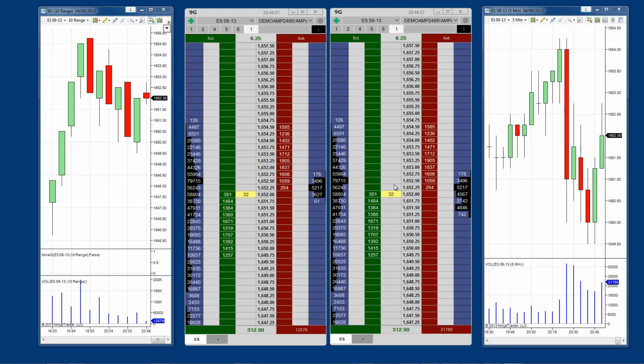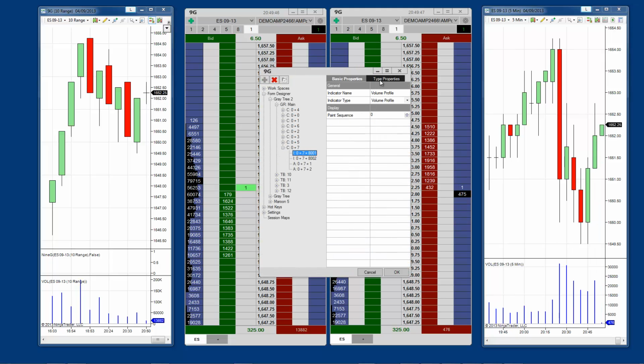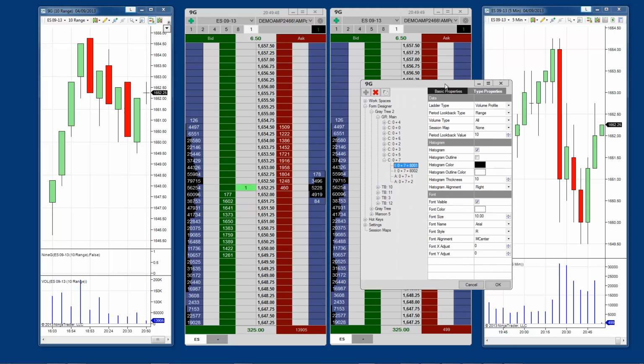What I've got set up on the screen at the moment is two domes. Each one is running a different spec. They're both set to regular trading hours, but they're both running different settings. Let me just show you. If I shift click this profile and look at the profile settings, you see this profile is set to this new parameter, range, and volume type all. Session map is not set to anything, and the period look back is 10. So essentially this profile is now showing you a range of 10.